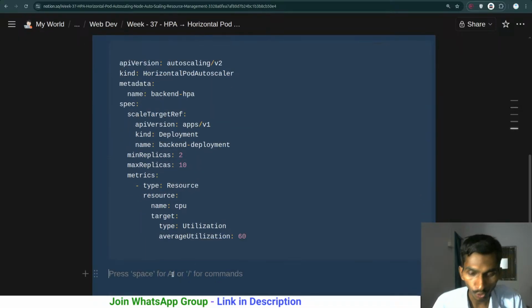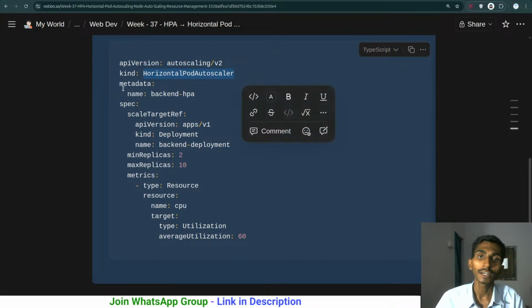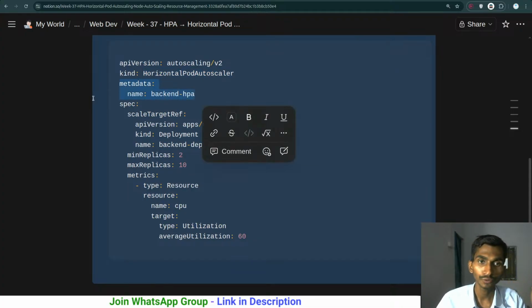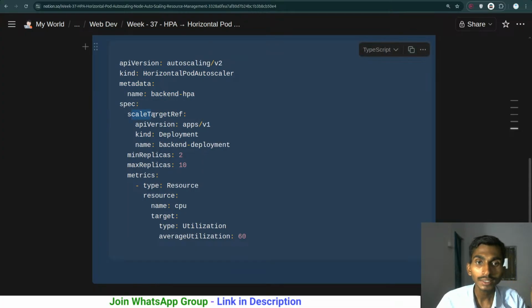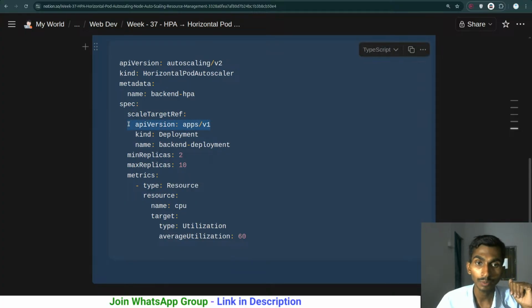I'm just simply saying that this is the horizontal pod autoscaler that will be responsible for scaling the pods. How will it be scaling the pods? This is the name for that. Okay, let's not worry about this. Scale target. What is the scale target? First of all, apps/v1. That scale target references this API version. That simply means the deployment of the pod that you have. This is the API version of that.